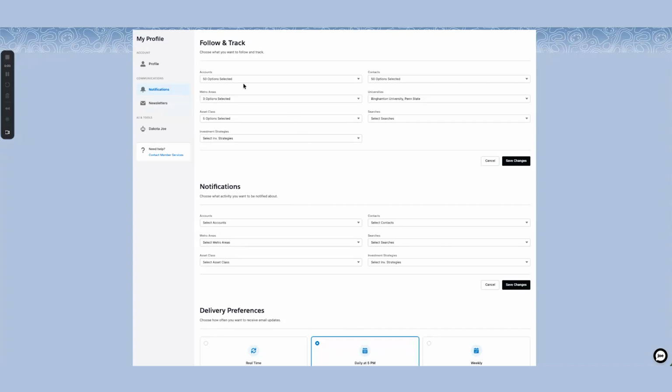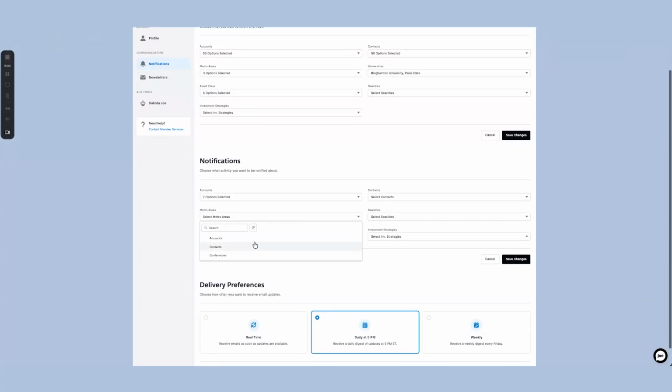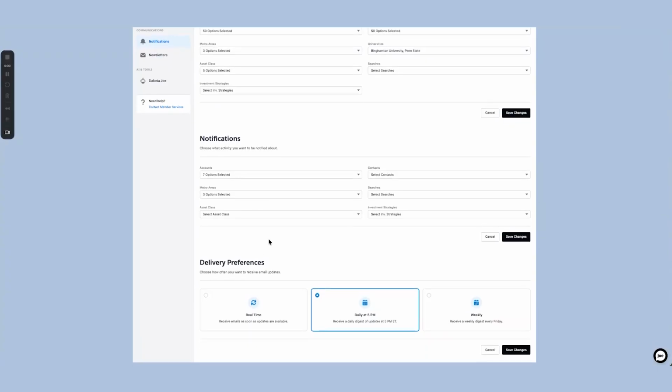So out of all the accounts that you follow, what do you want to be notified when it changes? AUM, mentions in fundraising news, changes of metro area, different conferences that they're belonging to, Dakota content that they get mentioned in, investments, performance, stuff like that, you'll be notified via email. Same thing for metro areas. If there's a change to accounts, contacts, conferences, you'll be notified via email as well, and then the same thing goes for the others.